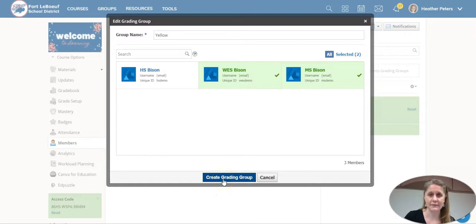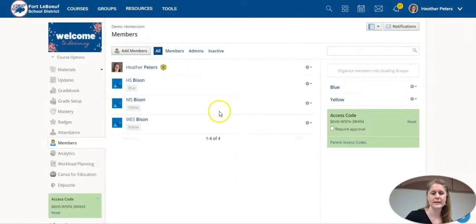Now, students don't have to be in a grading group. So maybe I would just have one group and I would add just my students who need adapted tests and quizzes and assignments into that group and leave everybody else not in a group at all, and that's okay too. So I'm going to go ahead and create these. I have my 2 groups, and as I said, you can see which groups they're a member of.